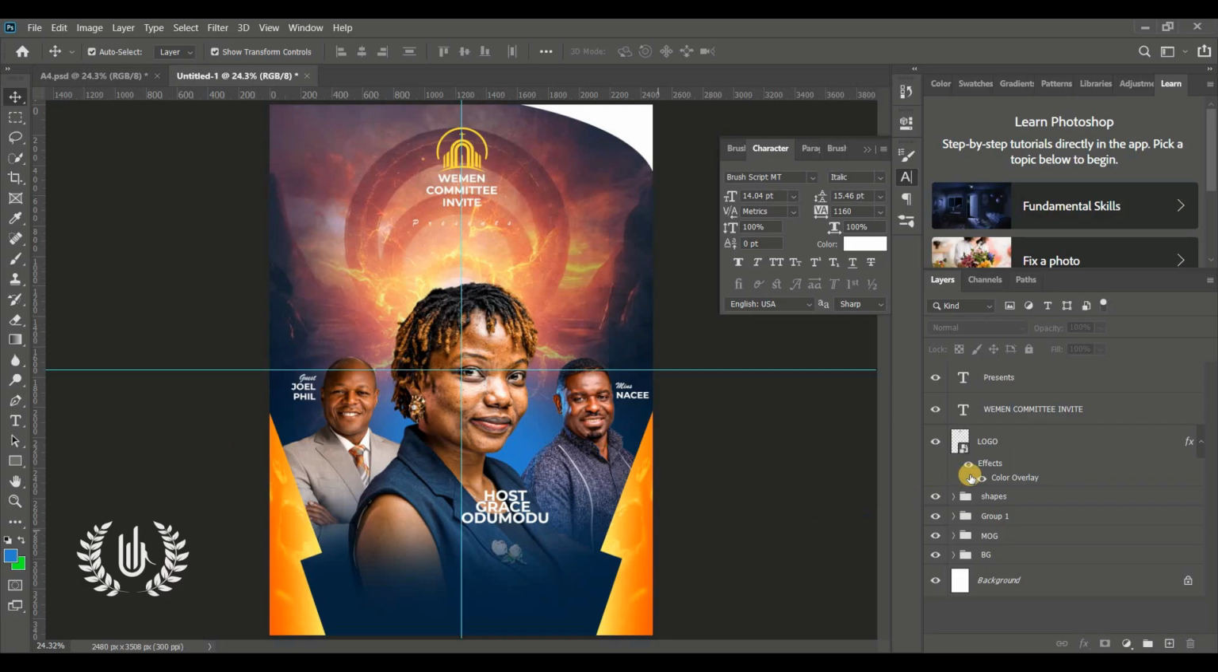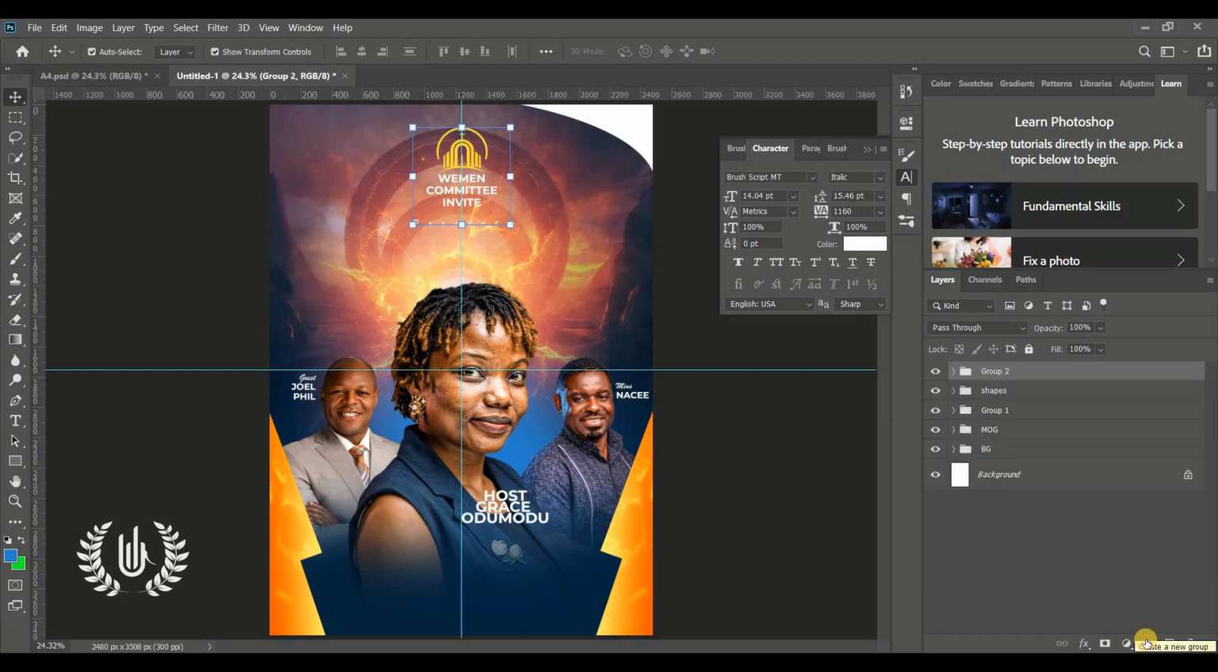So from here, I'll just group the name of the church like this, just as you're seeing it. It's pretty easy.